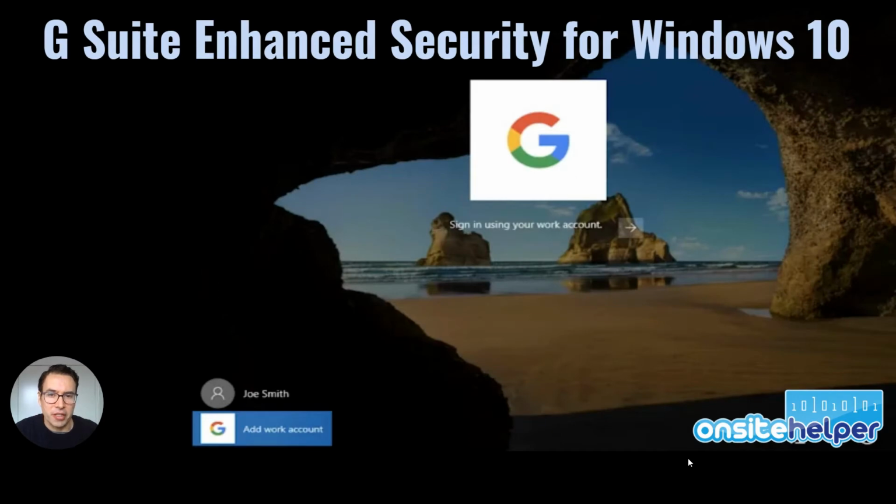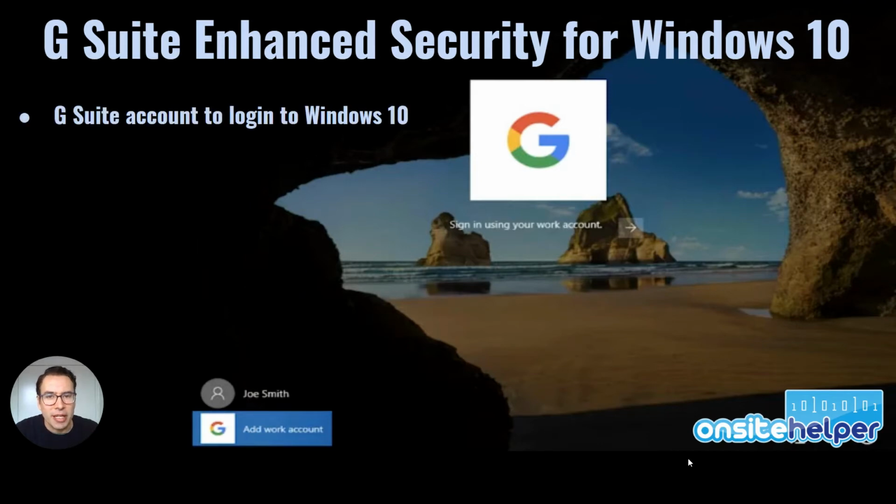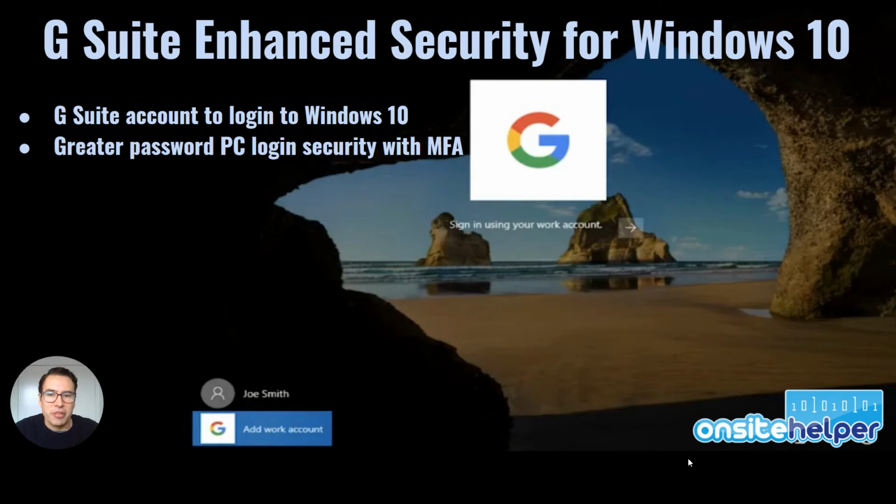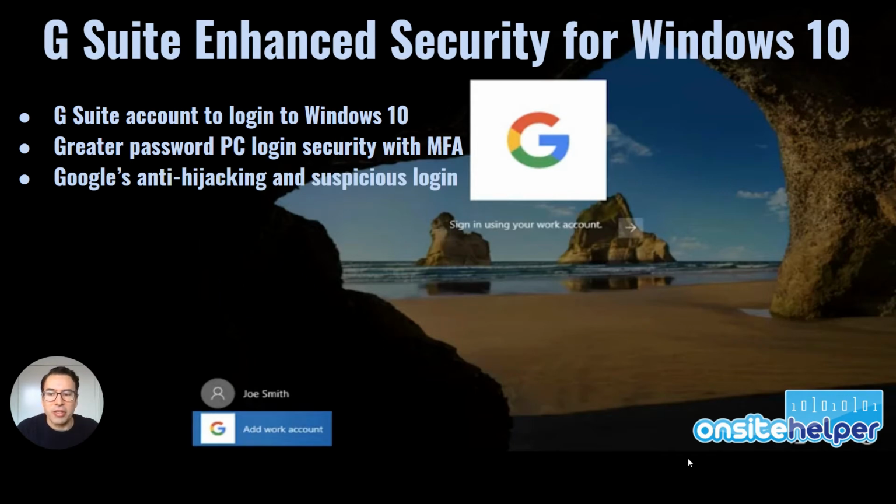So Google's come up with a solution for this, which is called the G Suite Enhanced Security for Windows 10. What this does is it enables you to log in with your G Suite email account to your Windows 10 computer using a process called single sign-on. And this even enables you to have much better PC login security as you combine it with your multi-factor authentication, which you might already have with your G Suite account, which might require you to open up your phone and really prove that it's you, which will stop the hackers from getting in if they obtain your email address and password. Another feature is Google's anti-hijacking and suspicious login detection. These are algorithms which can detect what location and what login behaviors you might have, and if they think it's a dodgy login or a hacker, then they'll prevent that login from happening as well.